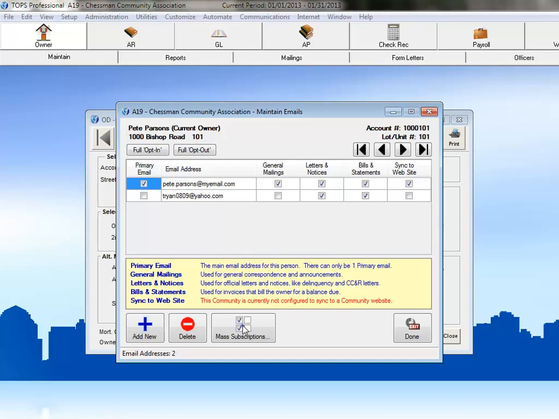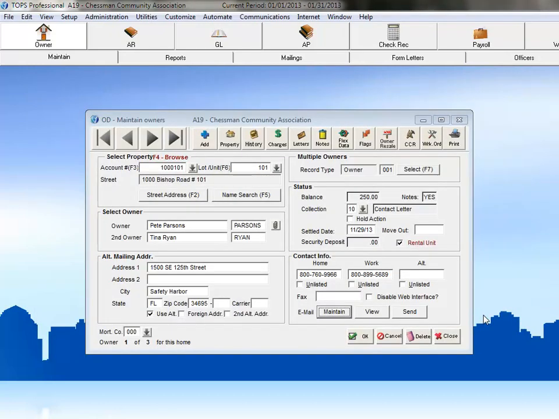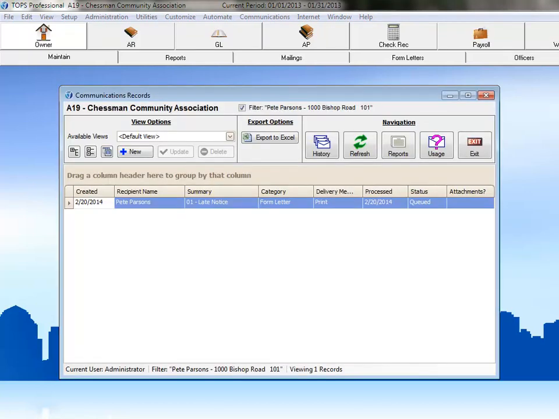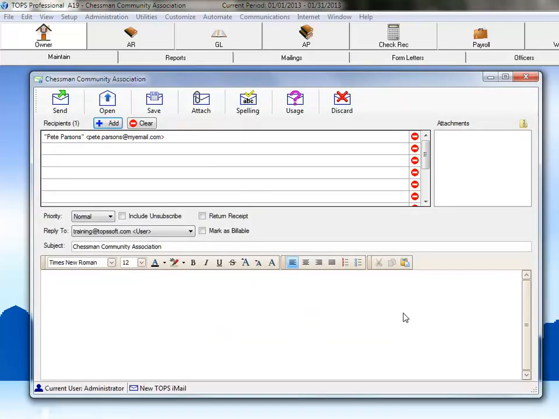Clicking the Mass Subscriptions button allows you to enter in email addresses and change the opt-in settings for all of the owners within this community from this one screen. The Email View button will display the history of communications sent to this owner. This includes emails, mailing labels, and letters printed using the new form letter program. And finally, the Email Send button will open up a blank TOPS iMail email message with the email addresses that were checked to receive general notices for this owner pre-populated in the recipient's area.